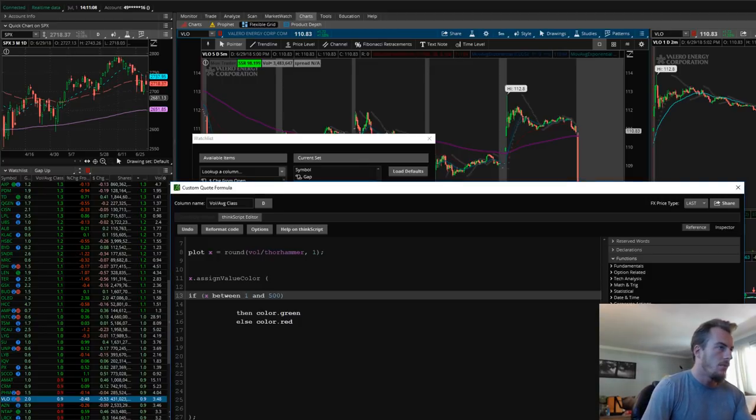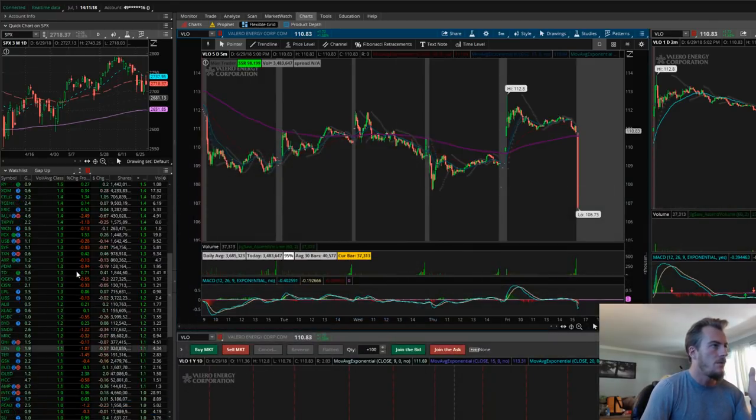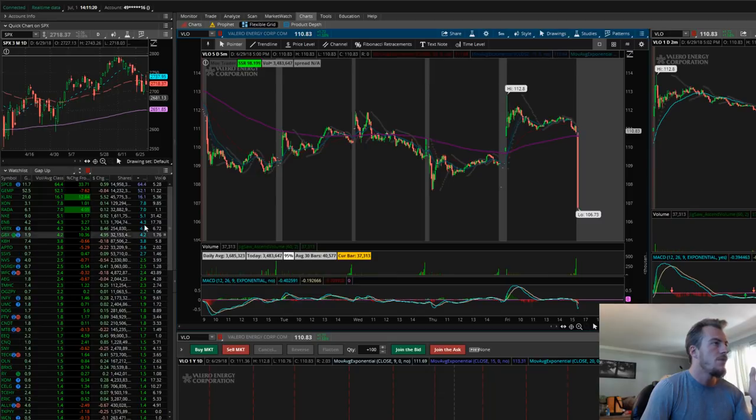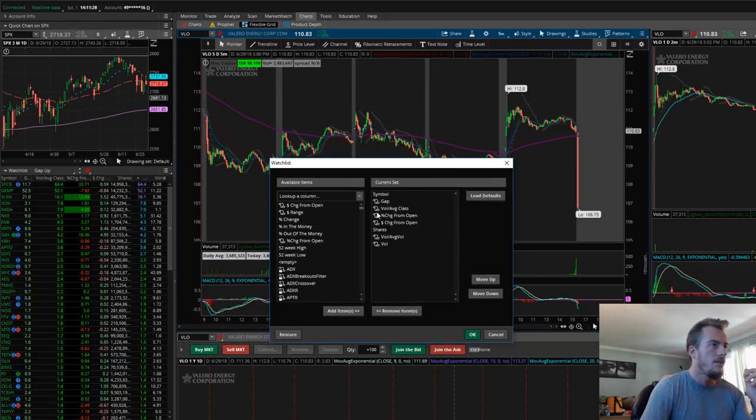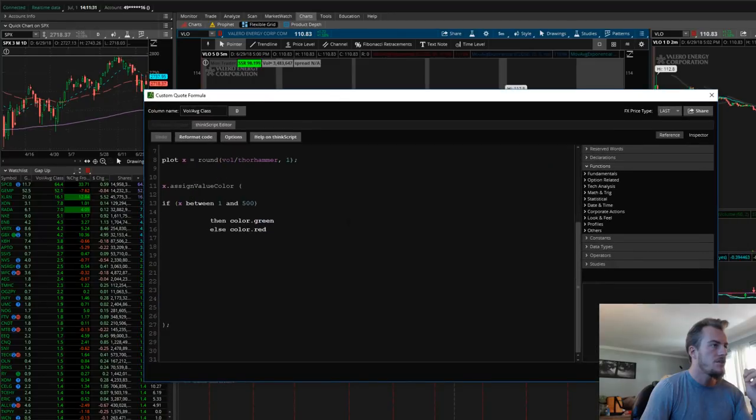But we don't want everything between 1 and 500 to be green. We want 2.5 and up to be, well, what was it? Scroll up. What were my colors? So 2.5 to 10 is light blue, and then above 10 is purple. So that's what we want to build. So we go back to the calculation, zoom down.